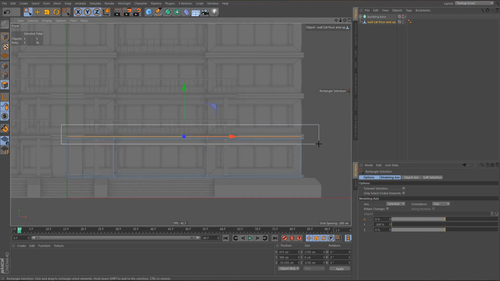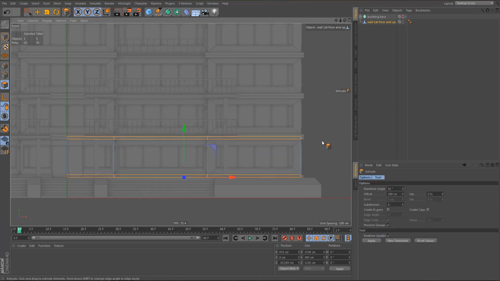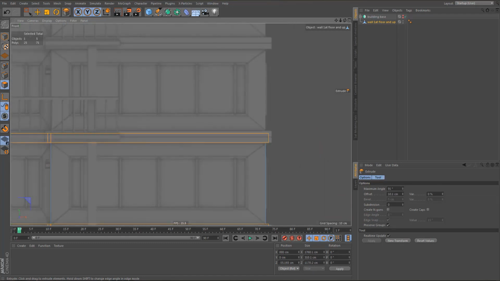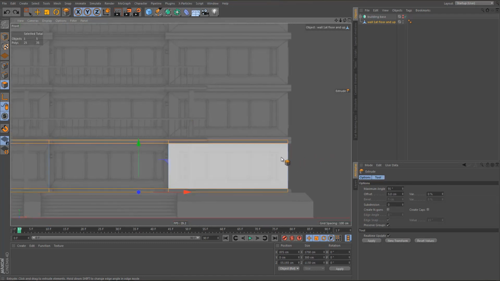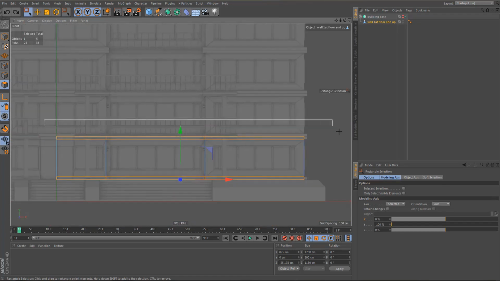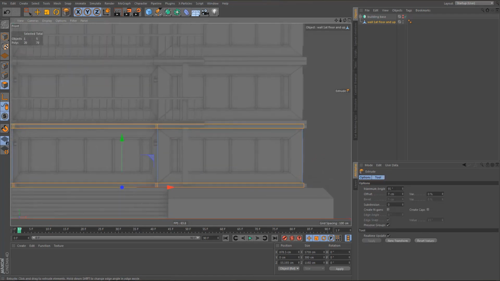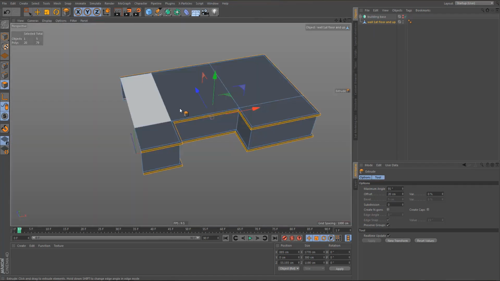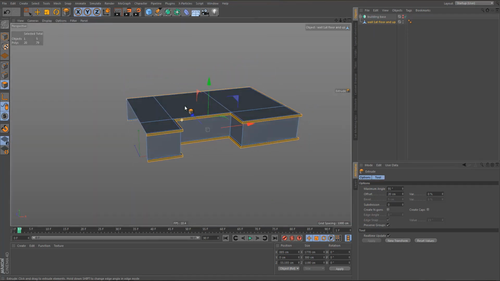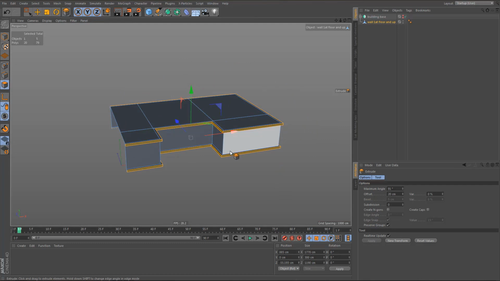And now we can select these polygons here. First of all, I'm going to delete the ones at the center, and then select these ones. And I'm going to extrude these. And this is not working because I have the polygons at the top selected as well. I'm going to deselect those, and I'm going to deselect the ones at the bottom as well. And then let's try extruding again. This time it's working. Let's do an offset of 20. And that's looking good.